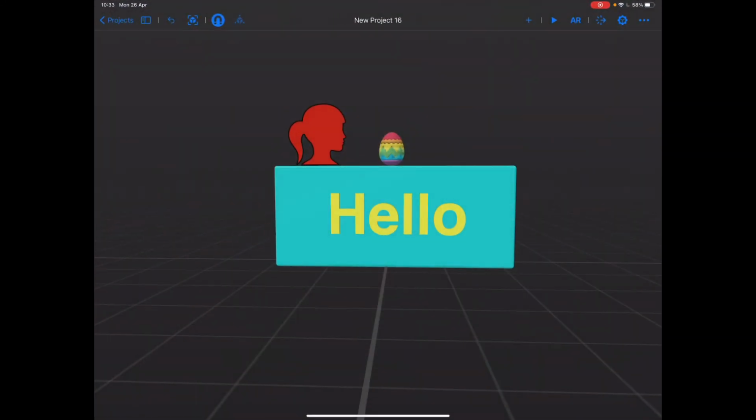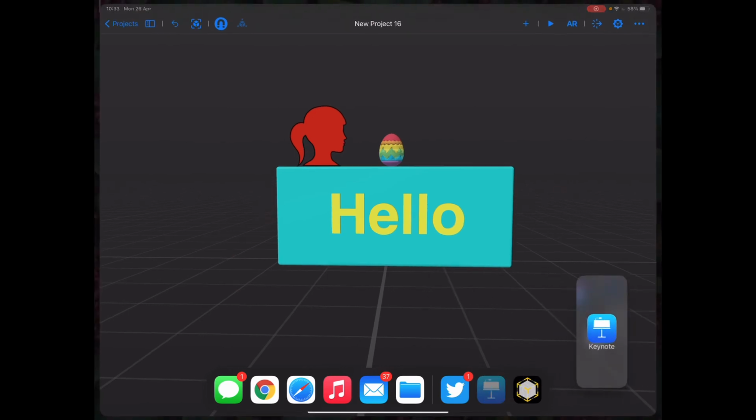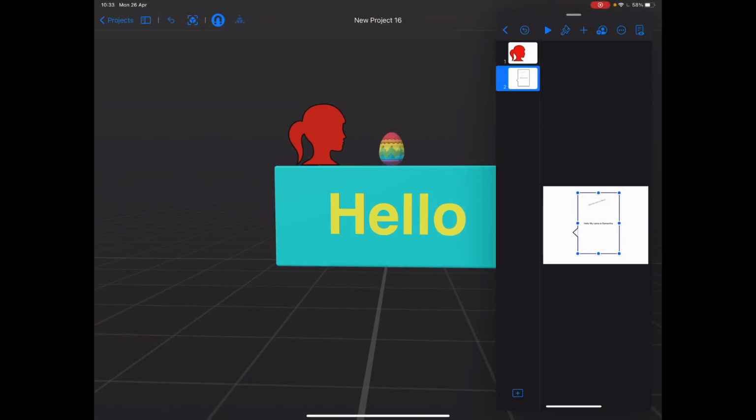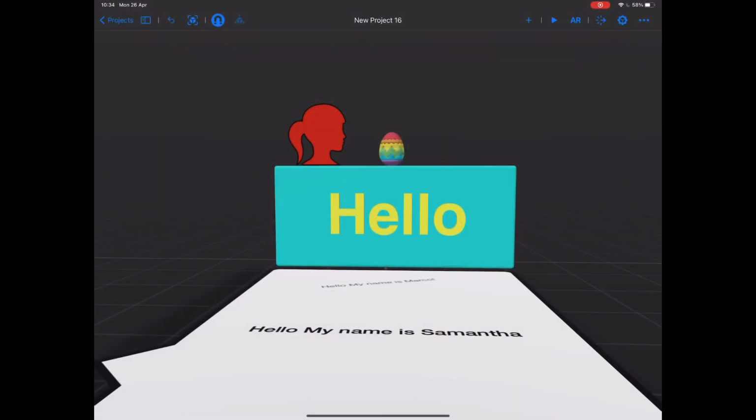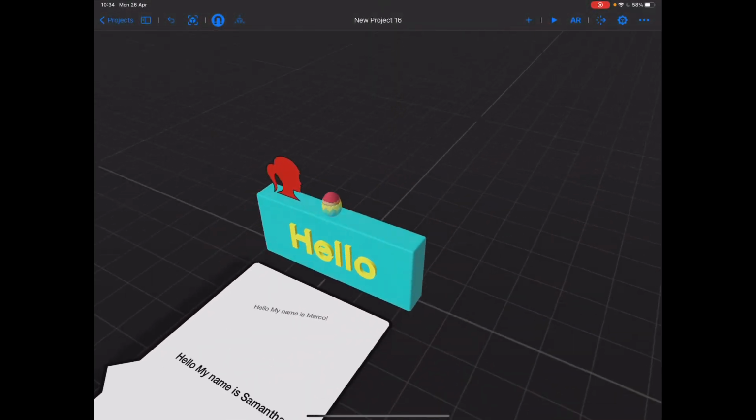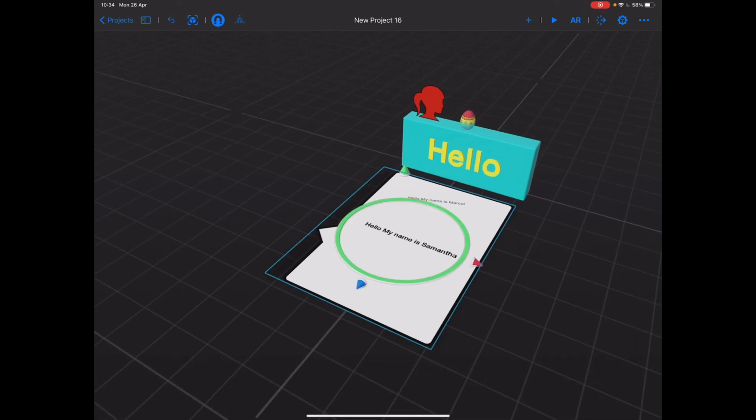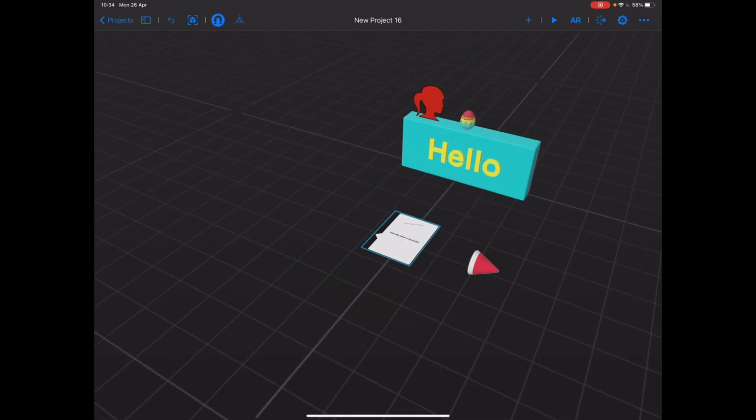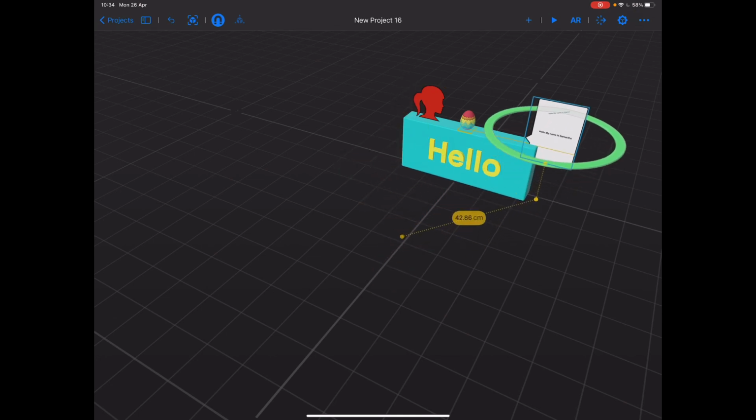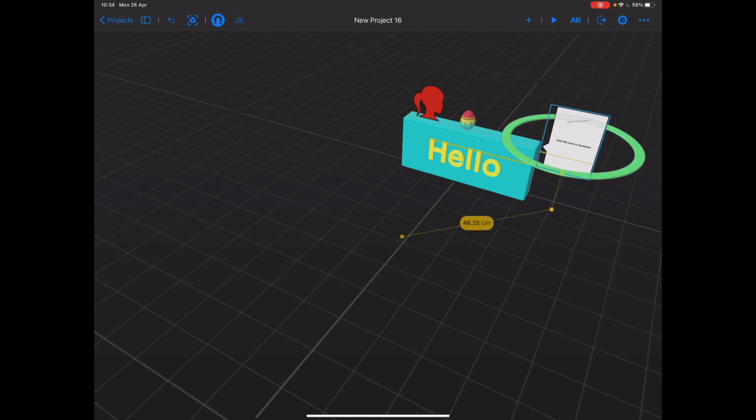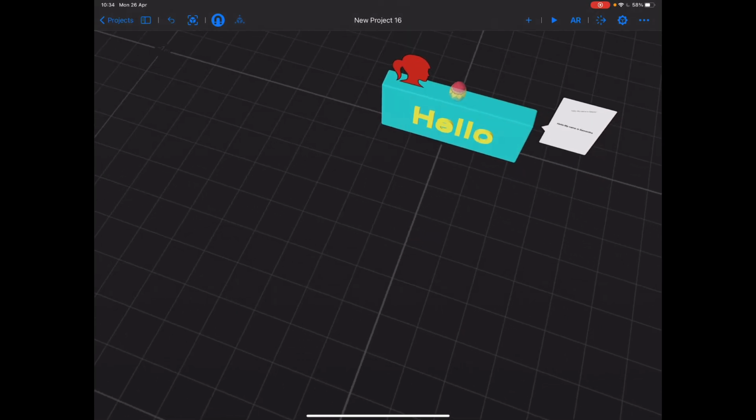Open Reality Composer, have Keynote hover on the side, select it, drag and drop. And it's that simple. And so now I can come in, I can definitely resize it, rotate it, and then move it where I want it to be. So I like it back just a little bit more.